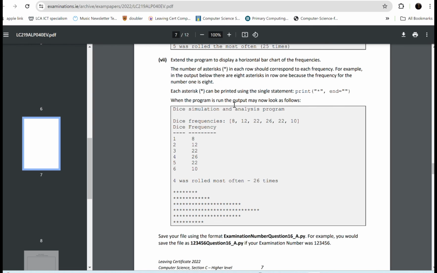Part 7. Extend the program to display a horizontal bar chart of the frequencies. The number of asterisks in each row should correspond to each frequency. For example, in the output below, there are 8 asterisks in row 1 because the frequency of the number 1 is 8. So here we have side 1, 8 is the frequency, you have 8 stars. So the number of stars directly relates to the frequency. So this is your frequency and you want the number of stars for each of them, one under the other.